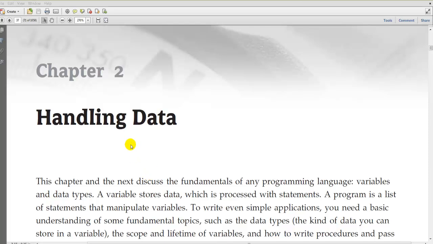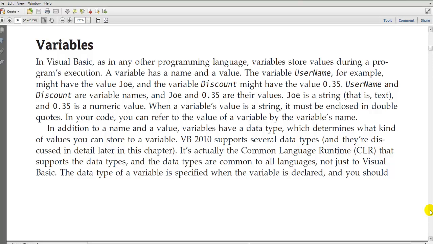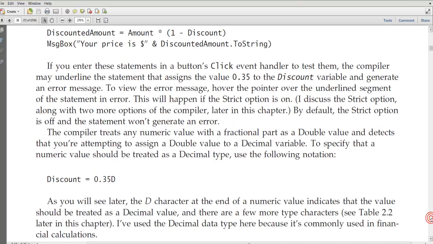Okay, so this is called handling data. They start out with talking about variables. We know about variables. Declaring variables. They introduce another form which I don't think we've talked about, called decimal. So you can declare a variable as a decimal.